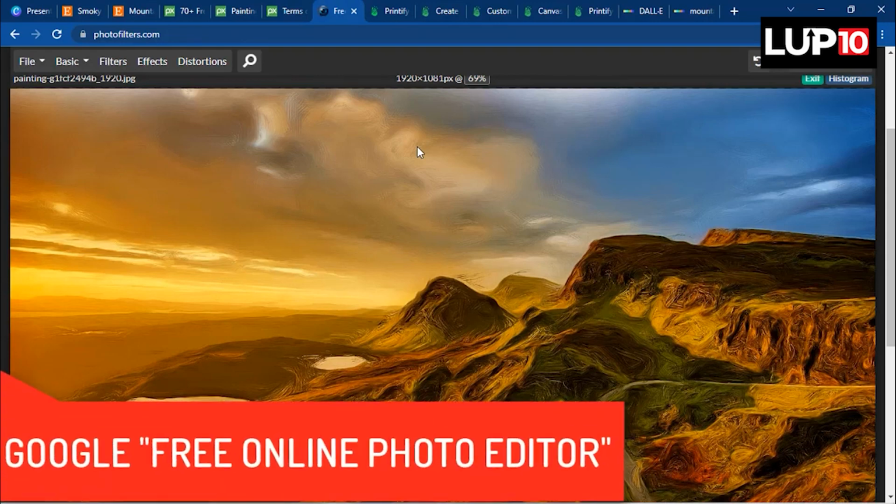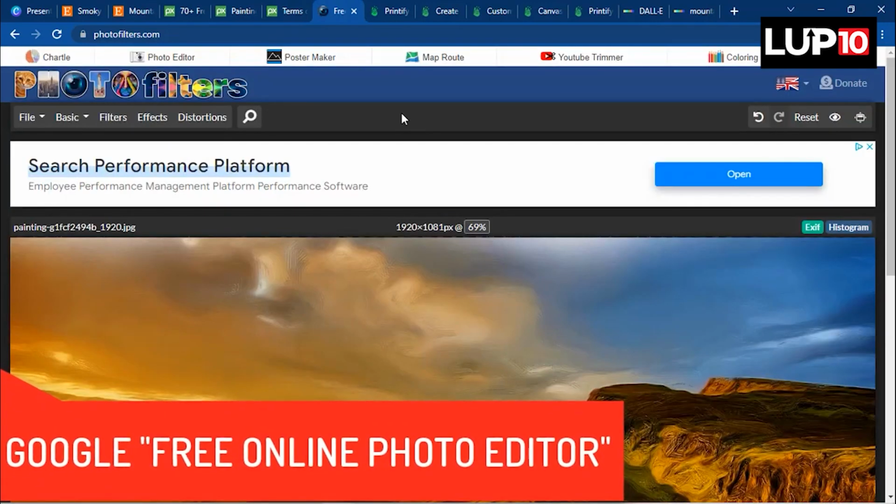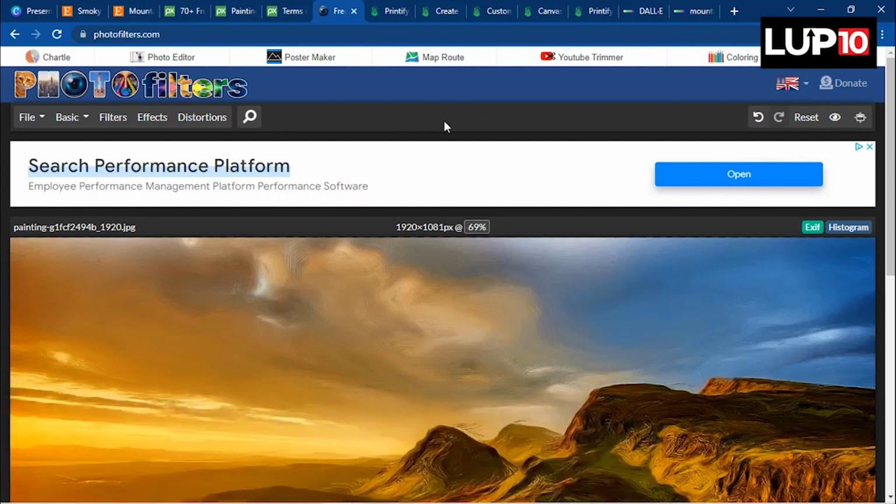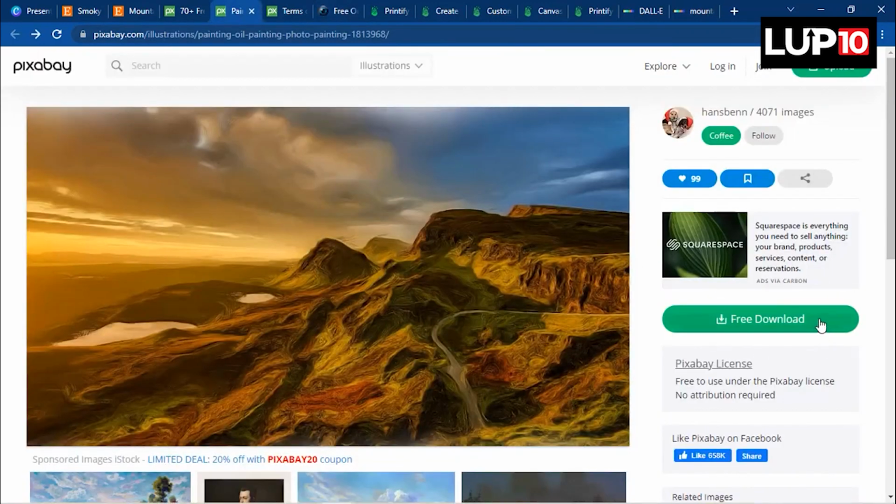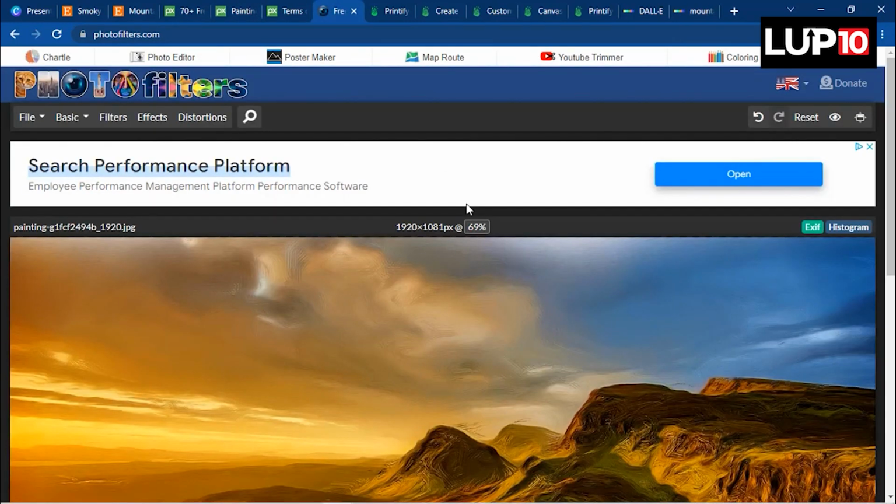I just looked for free photo editors online, and the first site that I came to was photofilters.com. There's a lot more sites, you can just use any one that you prefer, but this is the one that I use, and it's pretty easy to use. So what I did was I downloaded the image from here, and just to make sure that I'm not using the picture as is, 100% similar, I can make some quick changes over here, additional changes like filters. It's really easy, takes a couple of seconds.